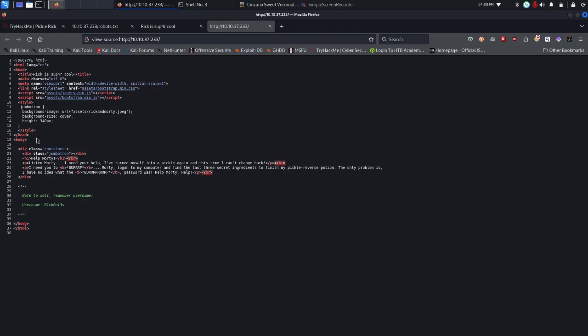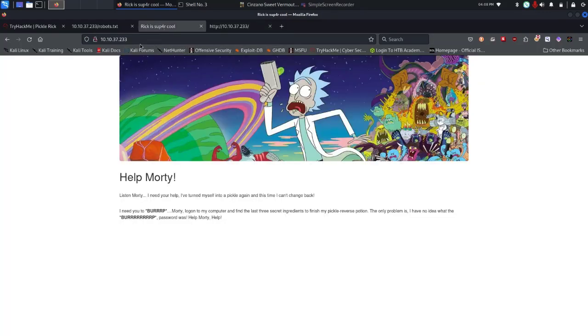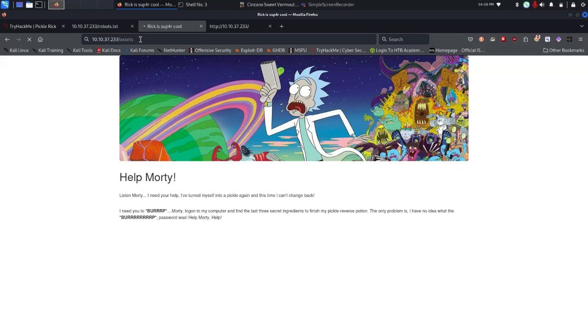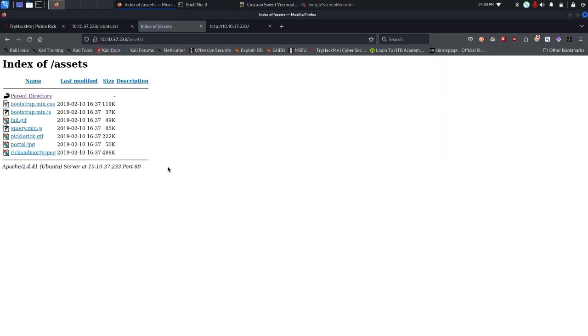So now, here before, we see an assets subdirectory. So I'm going to pump that into here and see if that tells us anything. All right, so we have an index, and there are some files here. Bootstrap, fail. I see PickleRick.gif. There's a GIF file. There's something here called portal.jpg, and rickandmorty.jpg. So we might possibly be able to do something with that.